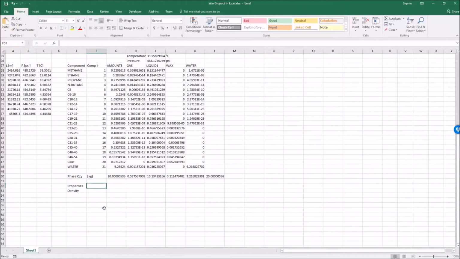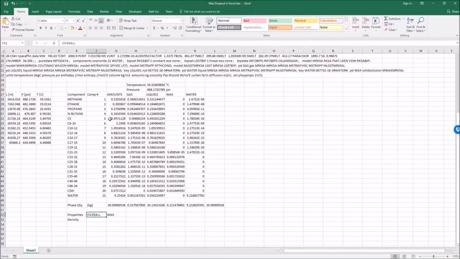And we're going to want two different types of density. We're going to want the overall density and the wax phase. So the overall density is basically the mixed phase density of all of these different things together, and the wax density, well, that's going to be the density purely of this wax phase here.